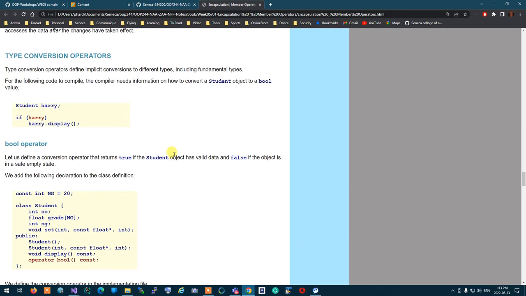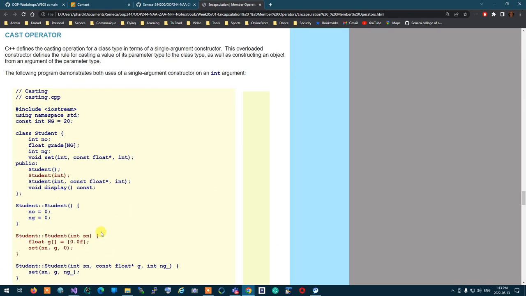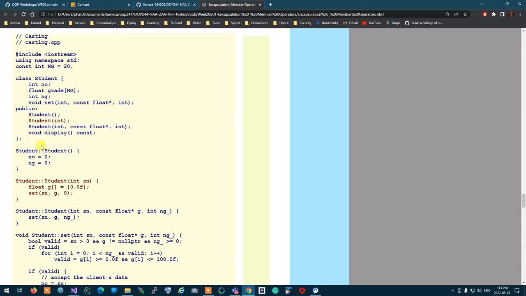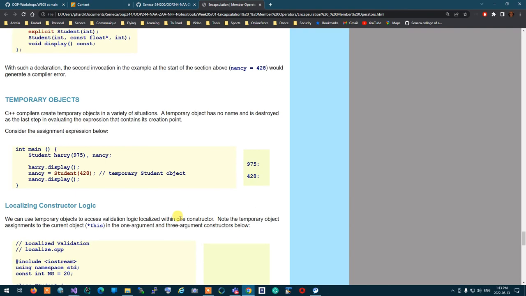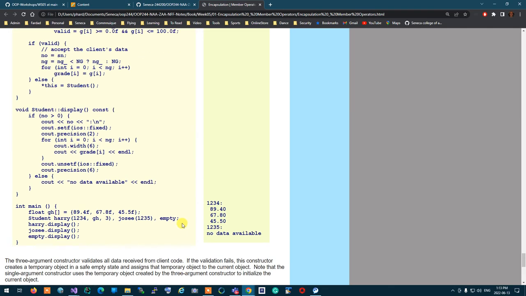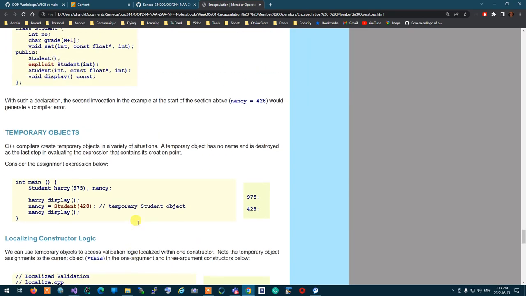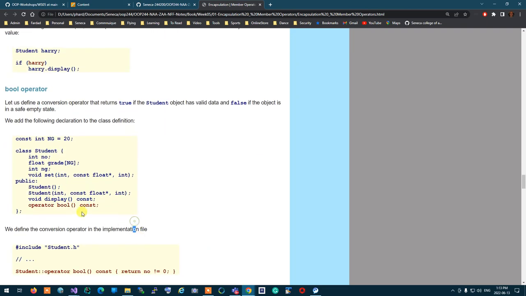Okay, Jennifer, are you with me? Yes, I'm here. There you go. You see, operator bool. It explains over here how it's done. Cast operator. It shows over here how to do a cast operator. Anyways, it's exactly like that bool. It's the same thing. So the type conversion operator is the cast operator. Instead of bool over here, you have to put character pointer or something, whatever they ask you to do.